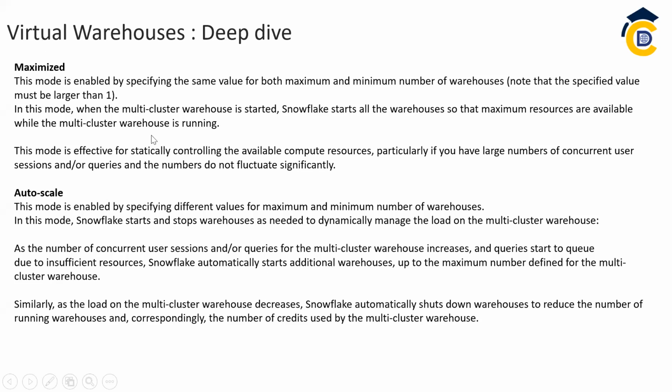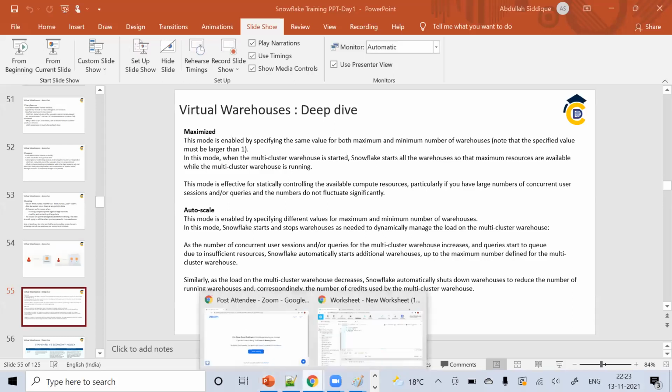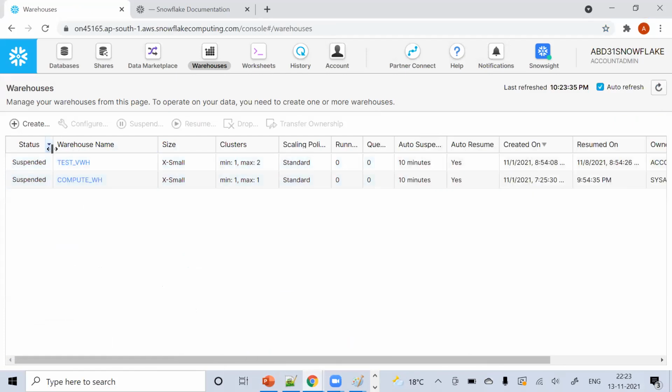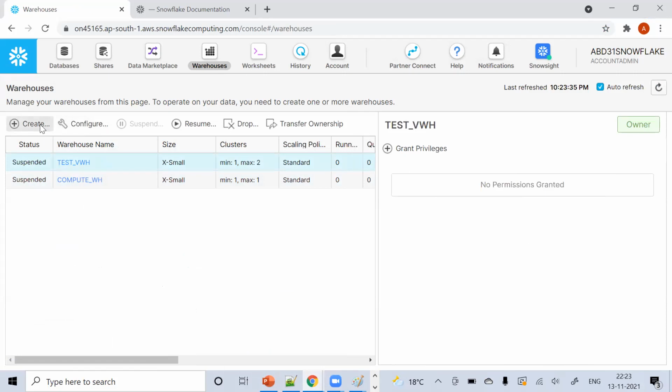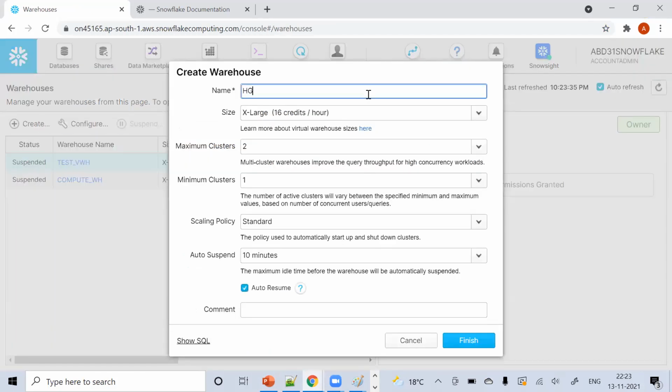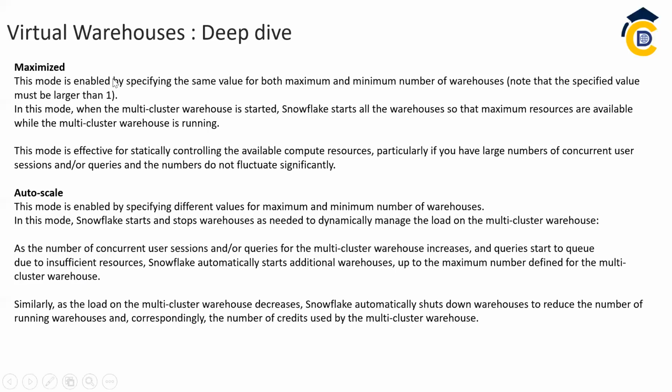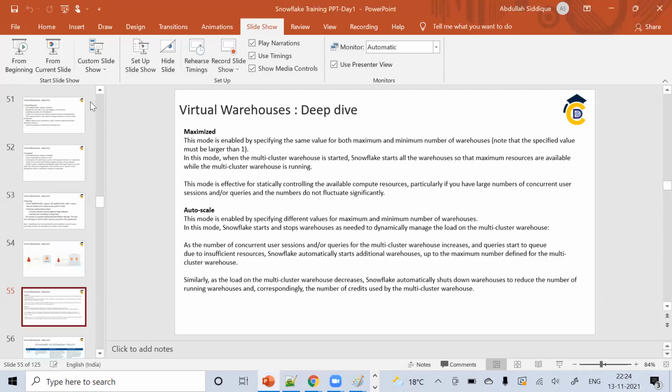So maximize mode, guys, is when your maximum cluster and minimum cluster count values are the same. So for example, let me open another one, something like that. When the count of maximum clusters, say I want 4, and I want minimum clusters also as 4, it means I am in maximized mode. This mode is enabled by specifying the same value for both maximum and minimum number of warehouses. Note that the specified value must be larger than 1.